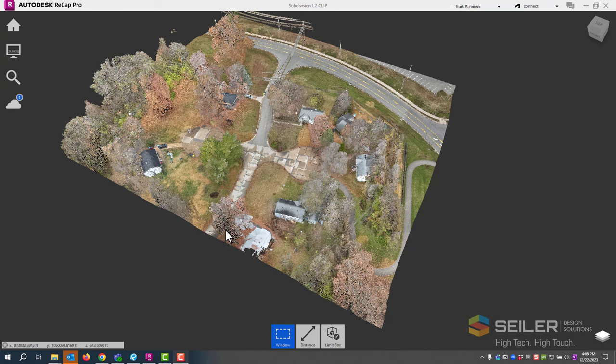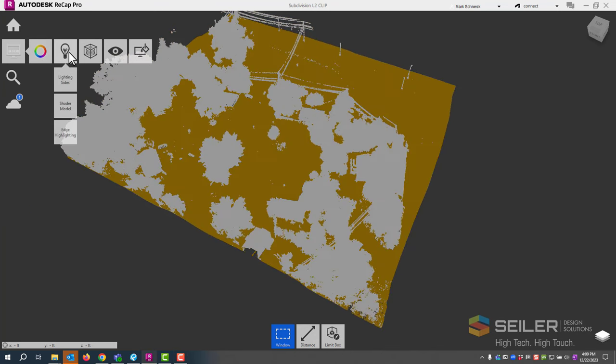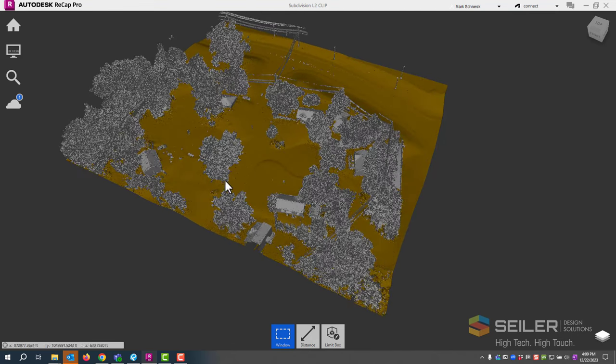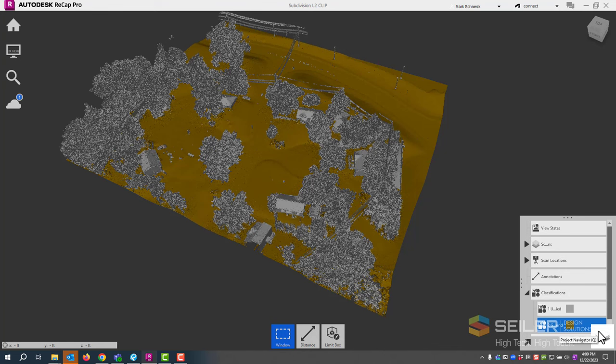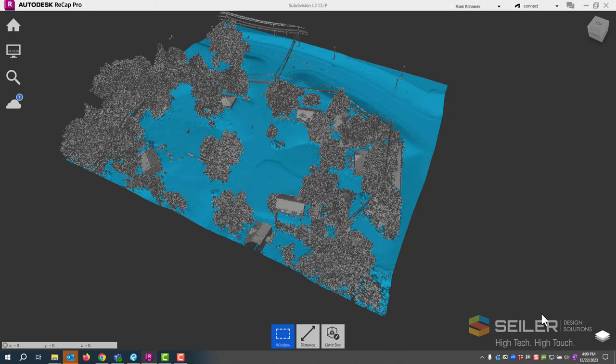After the automatic ground classification tool is complete, we can visualize the results by changing the display settings to show classification. We can also turn on lighting sides to see more detail and shadows. At this point, we can also turn on and off the different types of classification displays by going to our Project Navigator, scanning down until we see classifications. We can then visualize, turn on and off, lock or change the colors of the various classifications as we see fit. At this point, I'm going to classify the remainder of the point cloud.